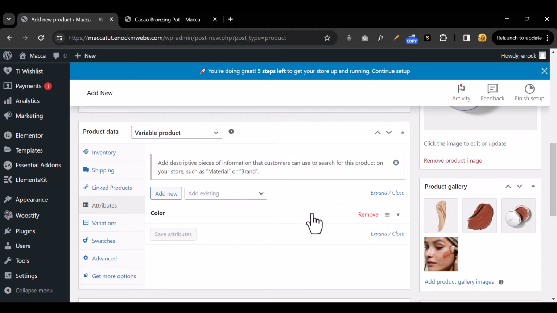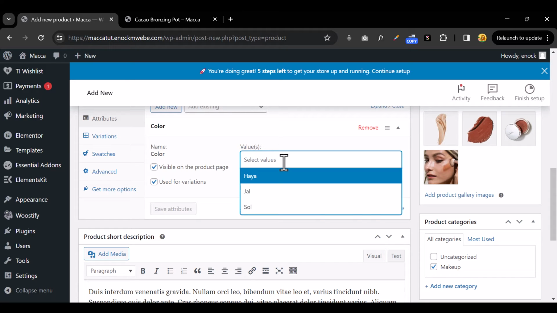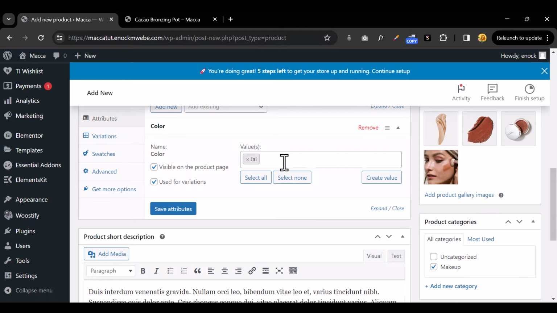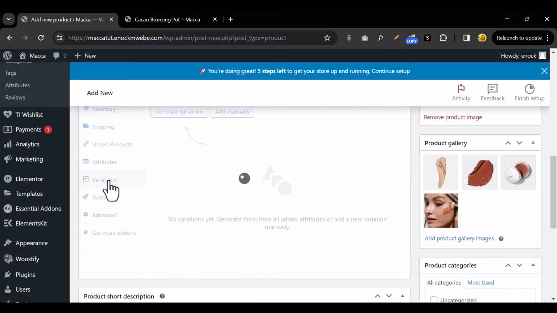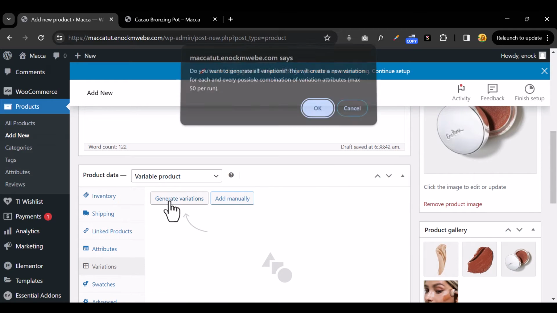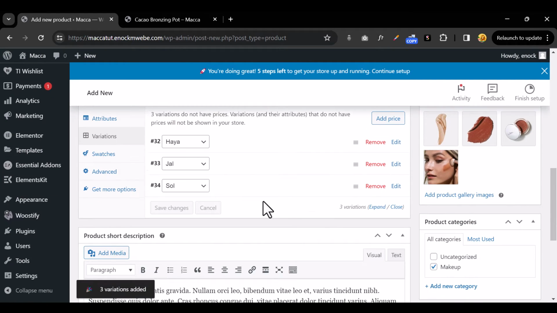So color has been added, but you need to still go under here and select what colors you want to display for your product. What colors does your product have? So we have Jal, we have Soul, or in other words, you can click select all and it selects all the colors and adds them to the attributes of color. Okay. So I'm gonna click save attributes, and once it's done, guys, follow me please. Come to under variations, and click generate variations, and it will create all these variations for you.